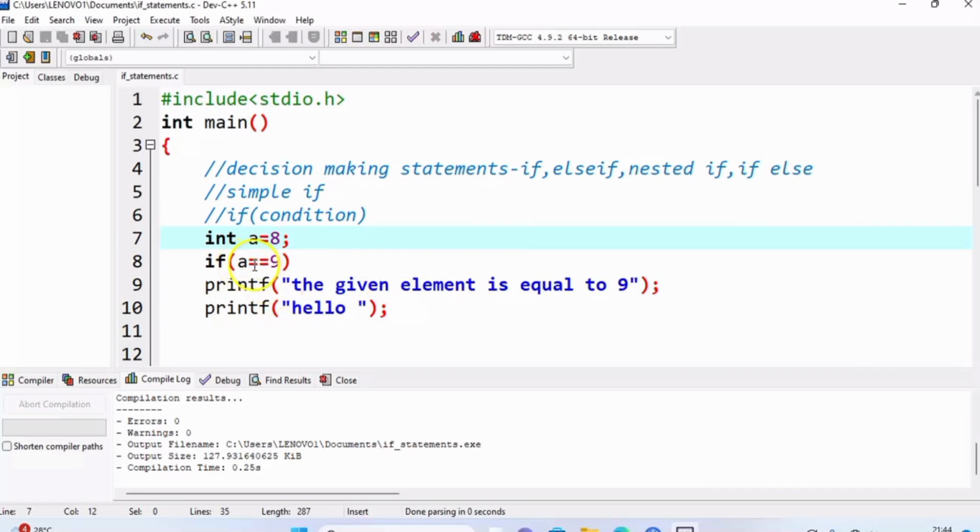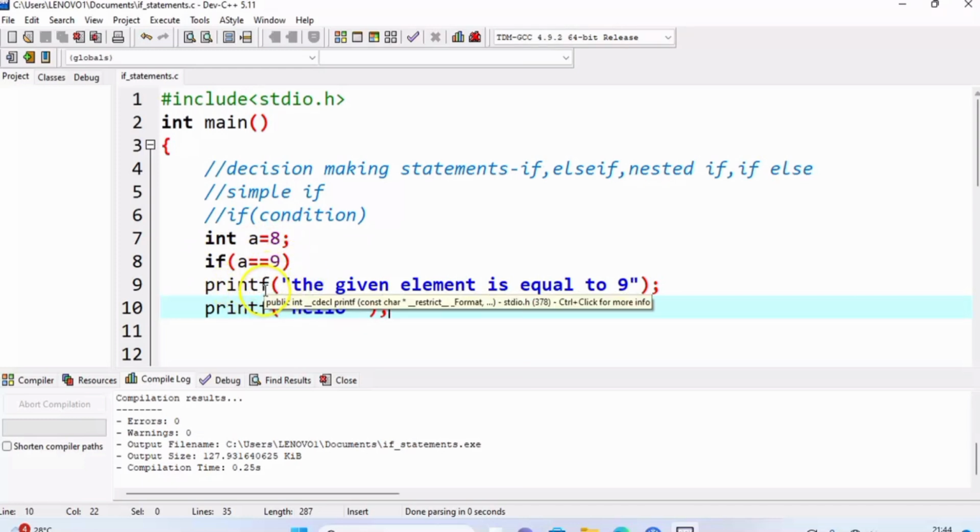I will explain what happened. If you mention the condition a double equal to 9, and the condition is true, it will execute both statements, the given element is equal to 9 and hello. If the condition is false, here a equal to 8 but in the condition 8 is not equal to 9, so it will not execute the statement below the if. It skips it and executes the other statements. By default the if statement skips the statement below it and continues executing other statements.